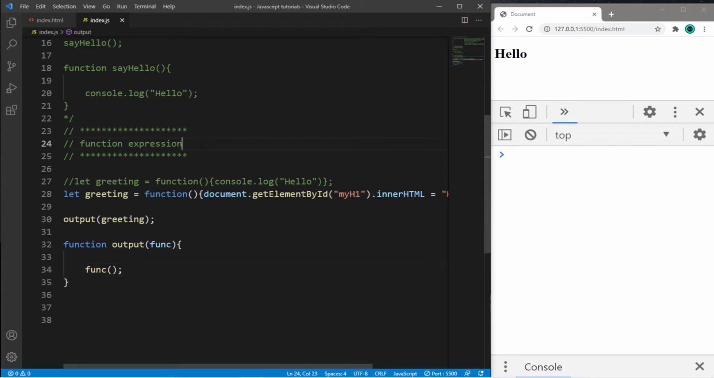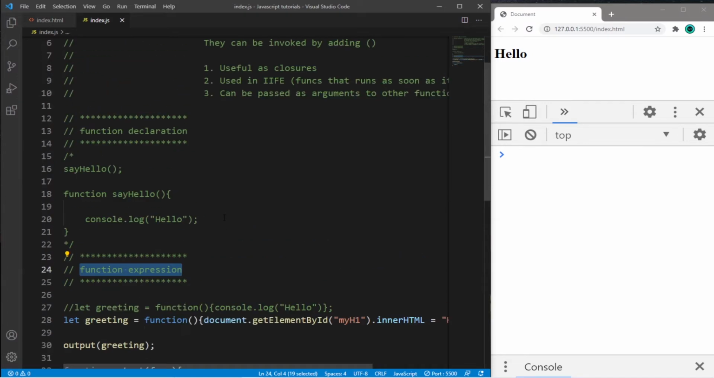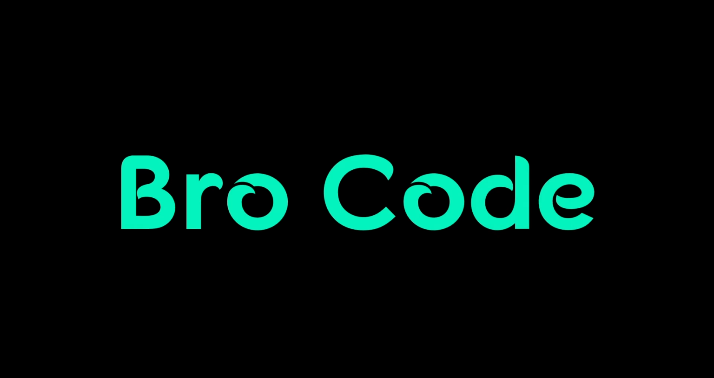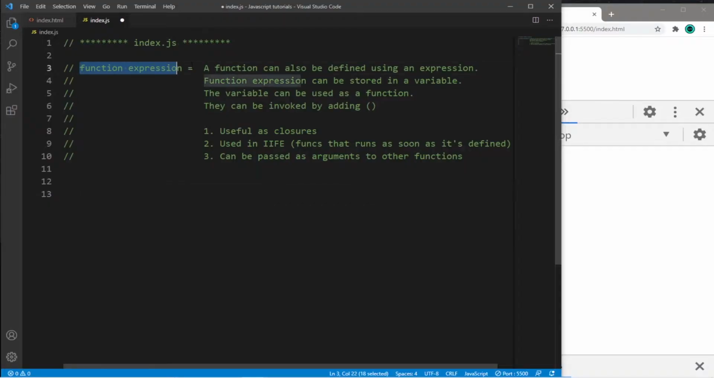In this video, we're going to discuss function expressions in JavaScript, so sit back, relax, and enjoy the show. Alright everybody, function expressions. A function can also be defined using an expression. A function expression can be stored in a variable, and the variable can be used as a function by invoking it by adding a set of parentheses after the variable name. That will invoke or call our function stored within a variable.